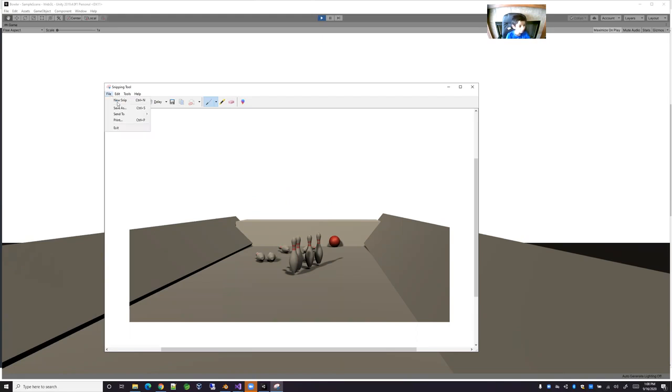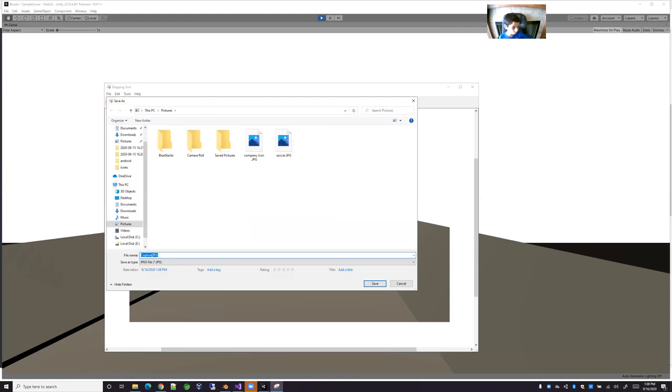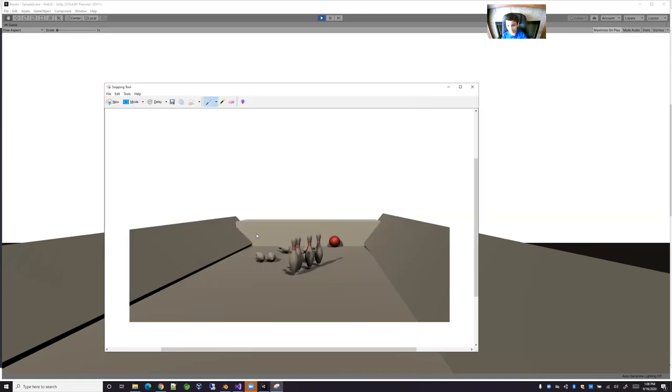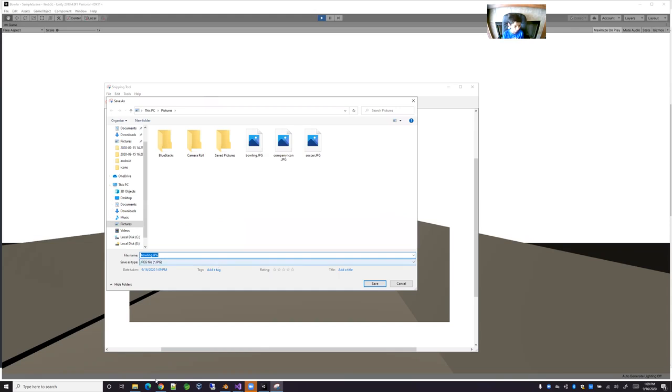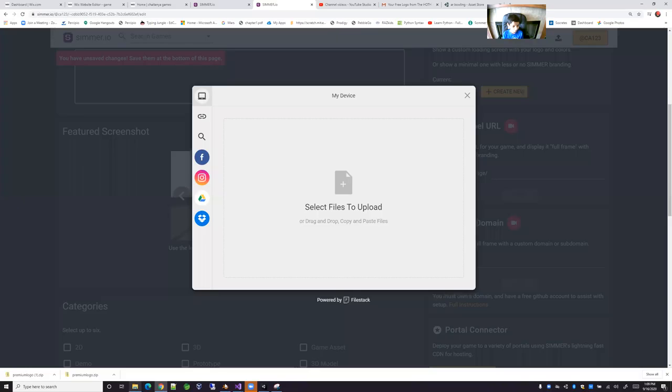I'll file, save as, and I'll call this bowling. Save. I'm not really such a good navigator of files, so this is a little cheat you can do. You can do it again, except it'll be here, so you can just go to Google, open this here.